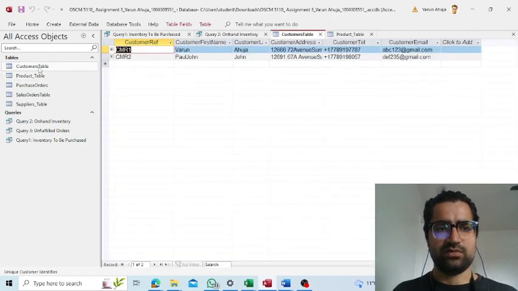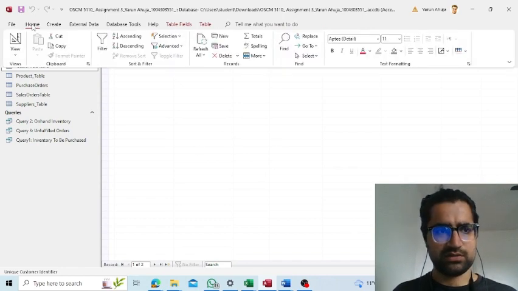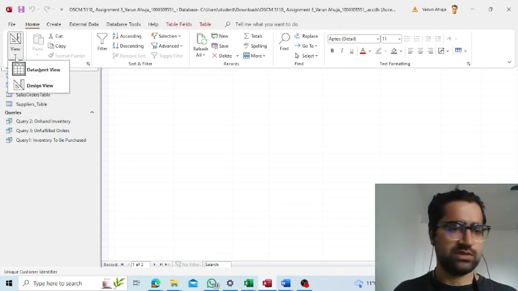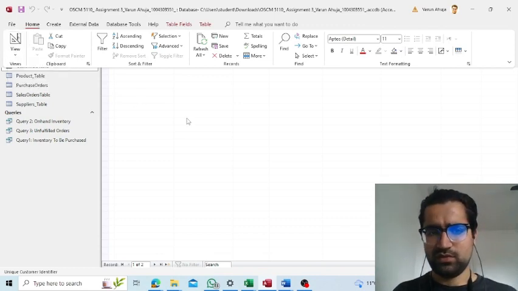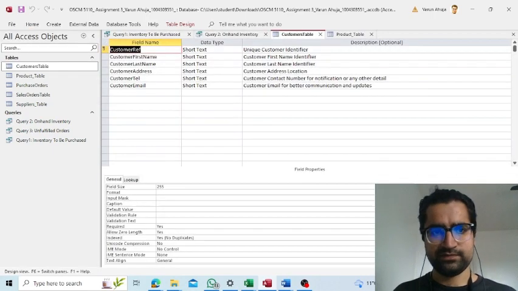So I have mentioned the customer details. I can go to the design view of this also. You can go to the design view from the Home option. Here you get the View option, and you can click on Design View. Or you can go to the bottom right side on the top, where you get the design view option. Click on this and you directly get the design view screen.